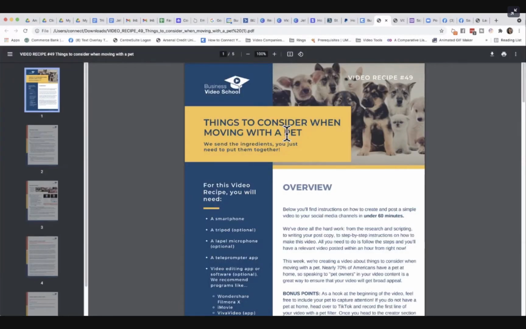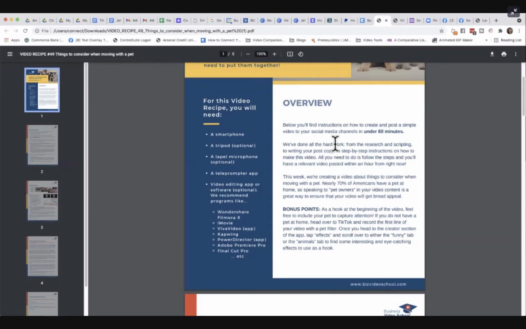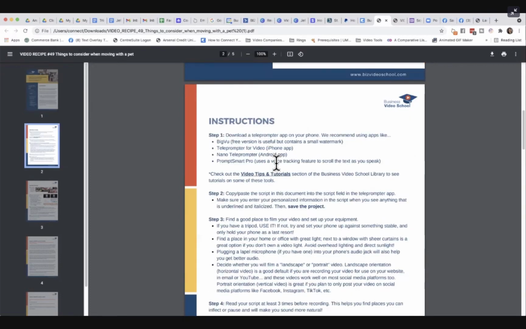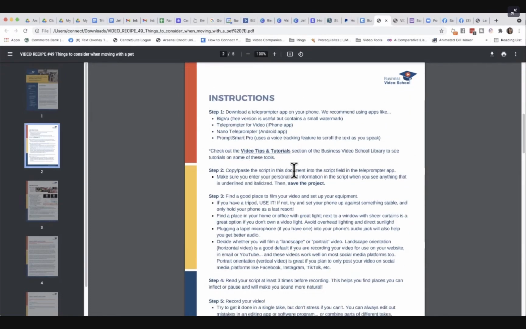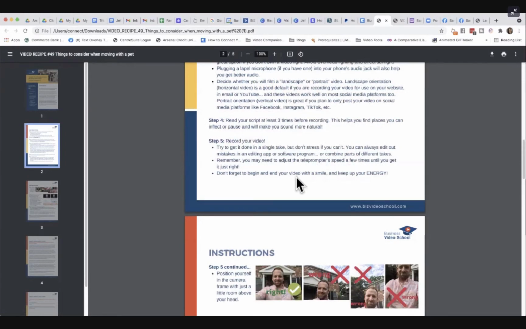Now we have a separate PDF because this PDF is full of all of the instructions on the exact process that you should use to make this video. We've got some suggestions on equipment that you may want. All you really need is a teleprompter app and a phone, but we have a couple of suggestions you might want to look into. And then as you go down further, we have actual instructions included here on all of the things that I'm going to be showing you next: how to take the script, get it copied over into BigView, and how to use BigView to record the video.